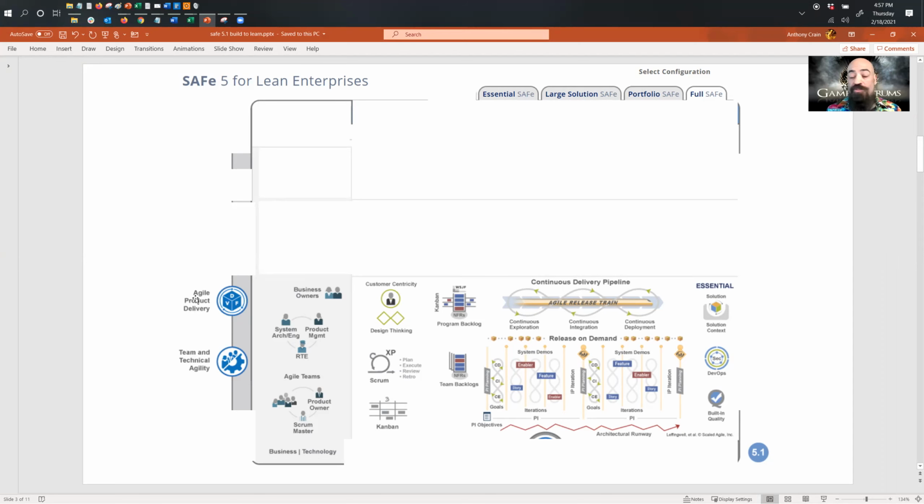So there's one for team and technical, there's one for agile product, there's one for every one of these 7 blue competencies, okay? So if you focus on the essential layer, you are focusing on team agility, technical agility, and product delivery. And that's what all these elements here.